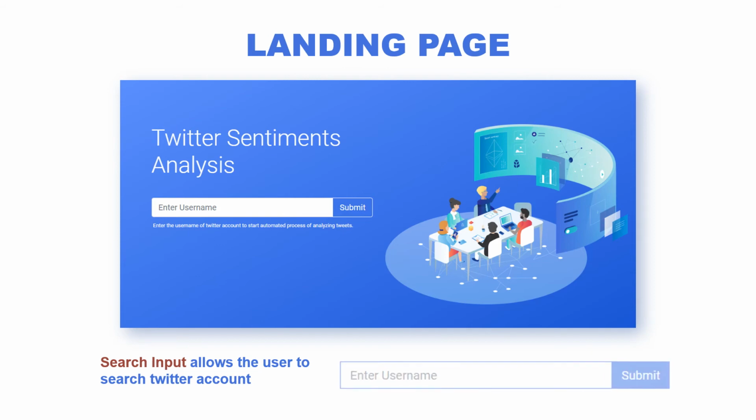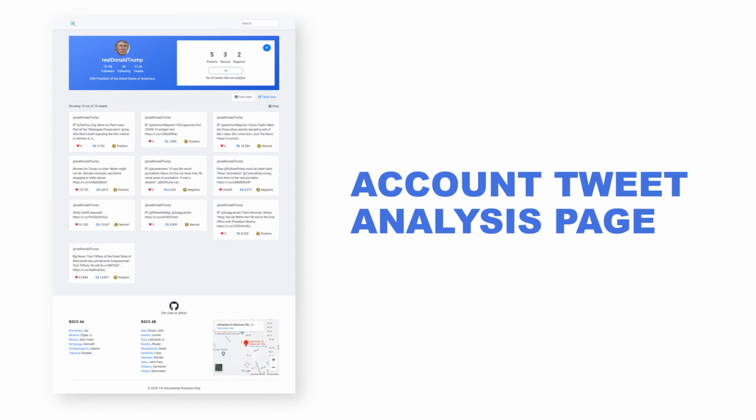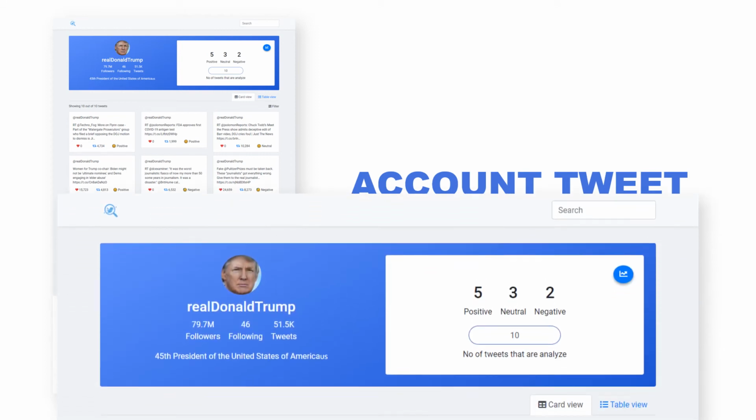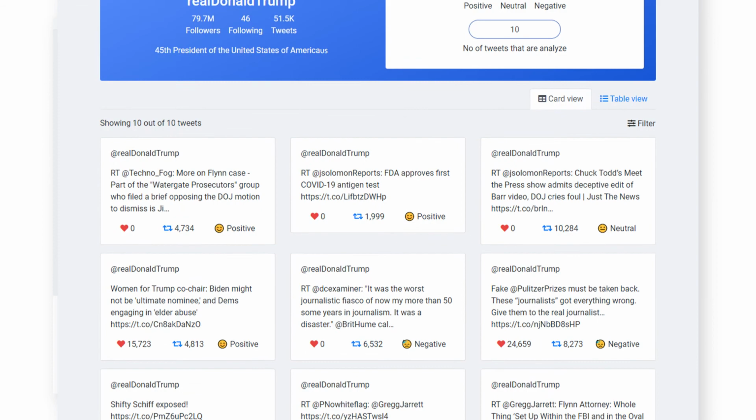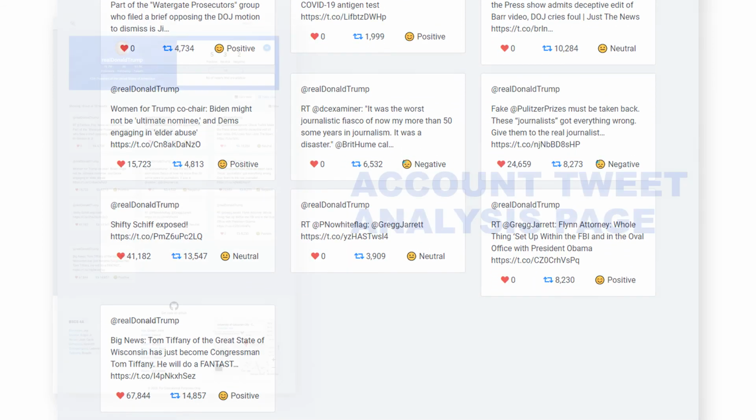It has one input field where the user must type a certain Twitter username. For example, we type realDonaldTrump, which is the username of the current President of the United States. Then press enter or click submit. Again, if the user has typed in a valid username, the application will then proceed to the account tweet analysis page, which will display certain information about the user of the username, alongside their recent tweets.